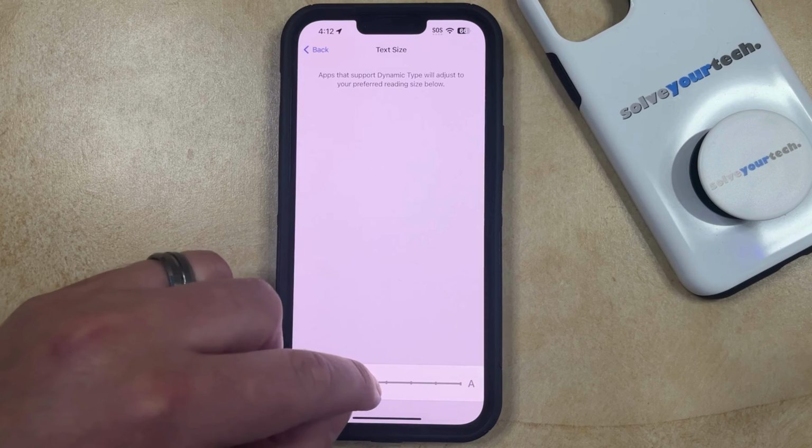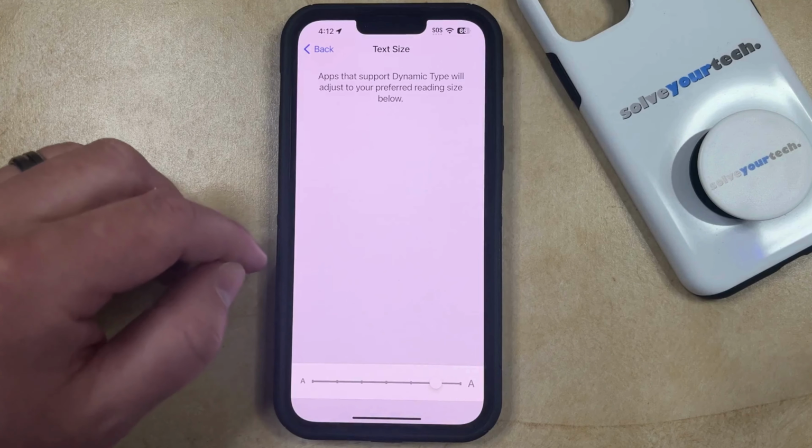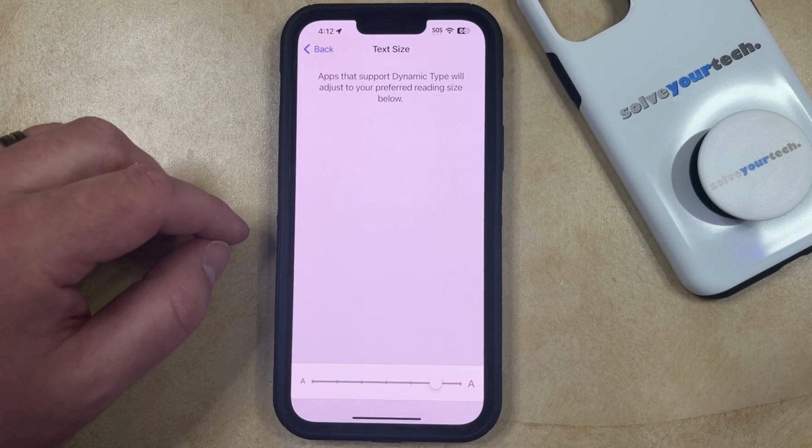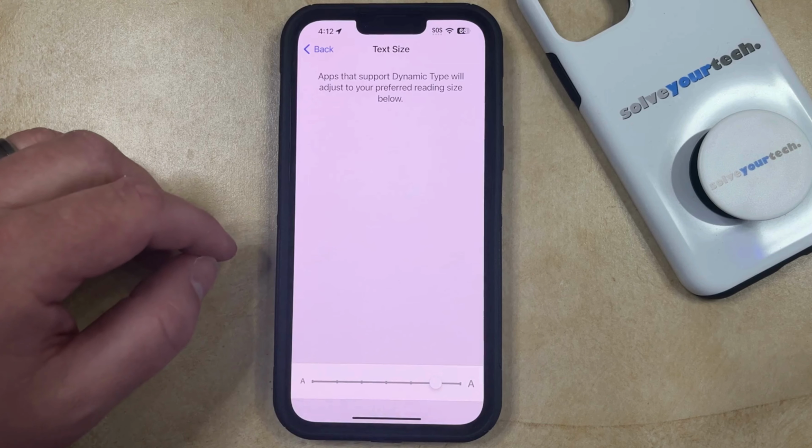Just mess around with this a little bit until you find the text size that you're happy with, and then you can go back and you'll see that the text size in your various apps has been updated to the size that you just selected.